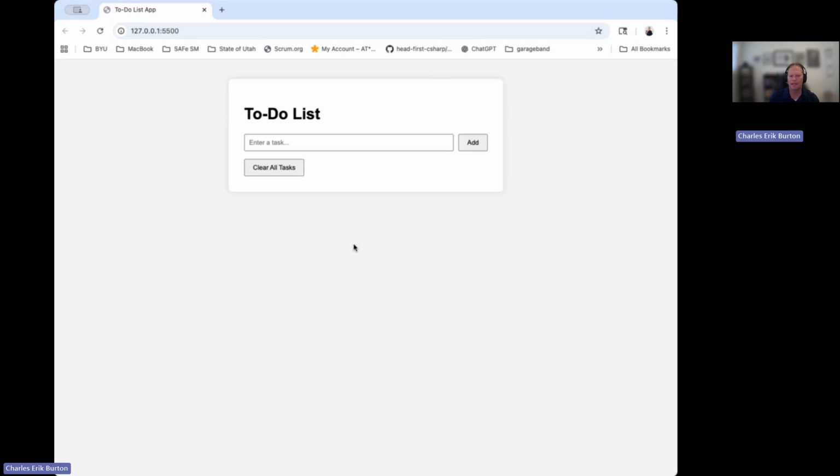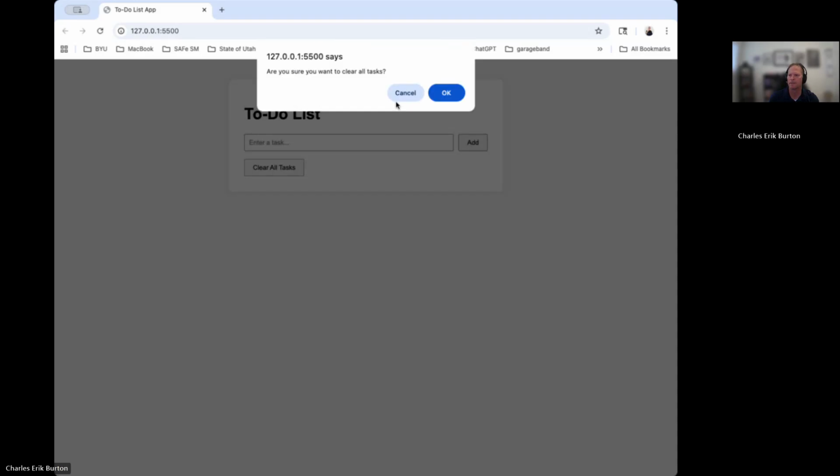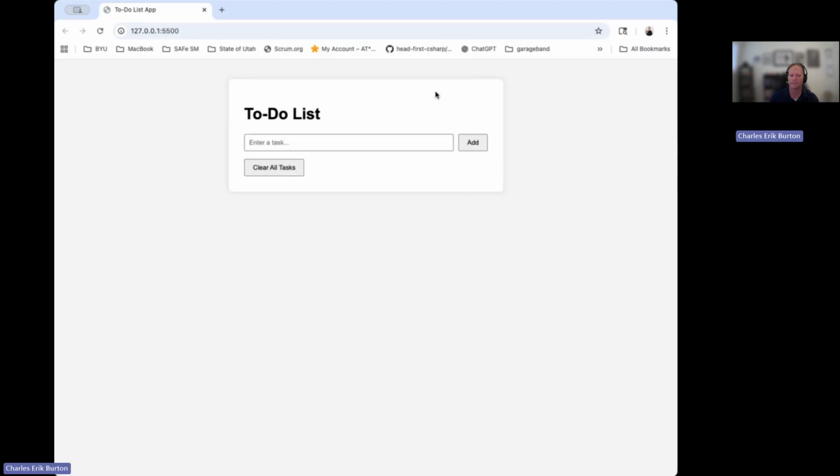Finally, if I try to add an empty task, you'll see a Toastify notification pop up with an error message. Are you sure you want to clear all tasks? That demonstrates my use of exception handling and an external JavaScript library. Now I'm going to switch to VS Code.